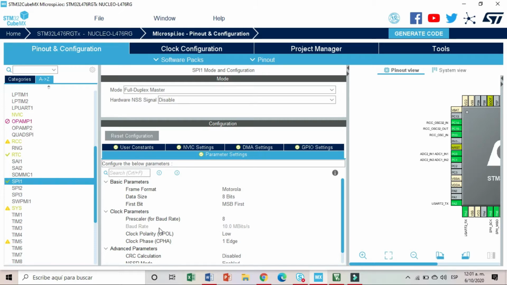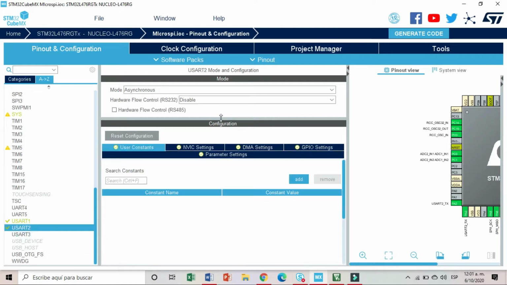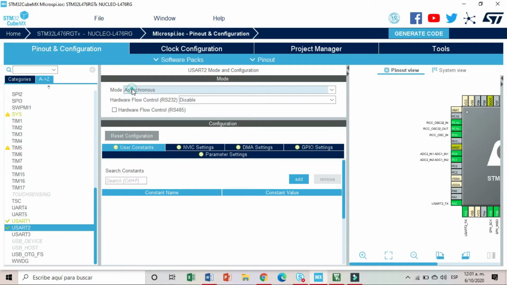In this case, we want the baud rate. It will be 10 megabits per second, so we're going to select the prescaler accordingly. Also, we're going to select USART2 for the serial communication with the computer in asynchronous mode, and the rest of the parameters we're going to set to default.